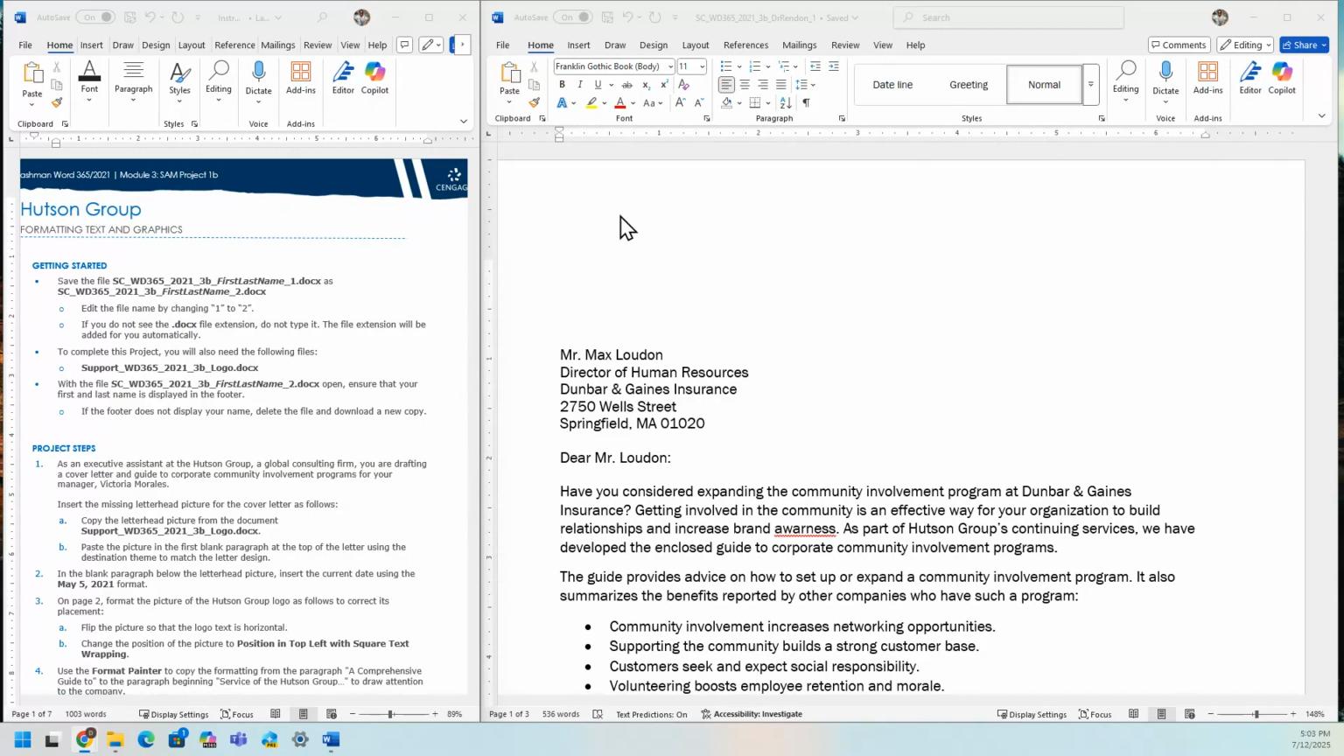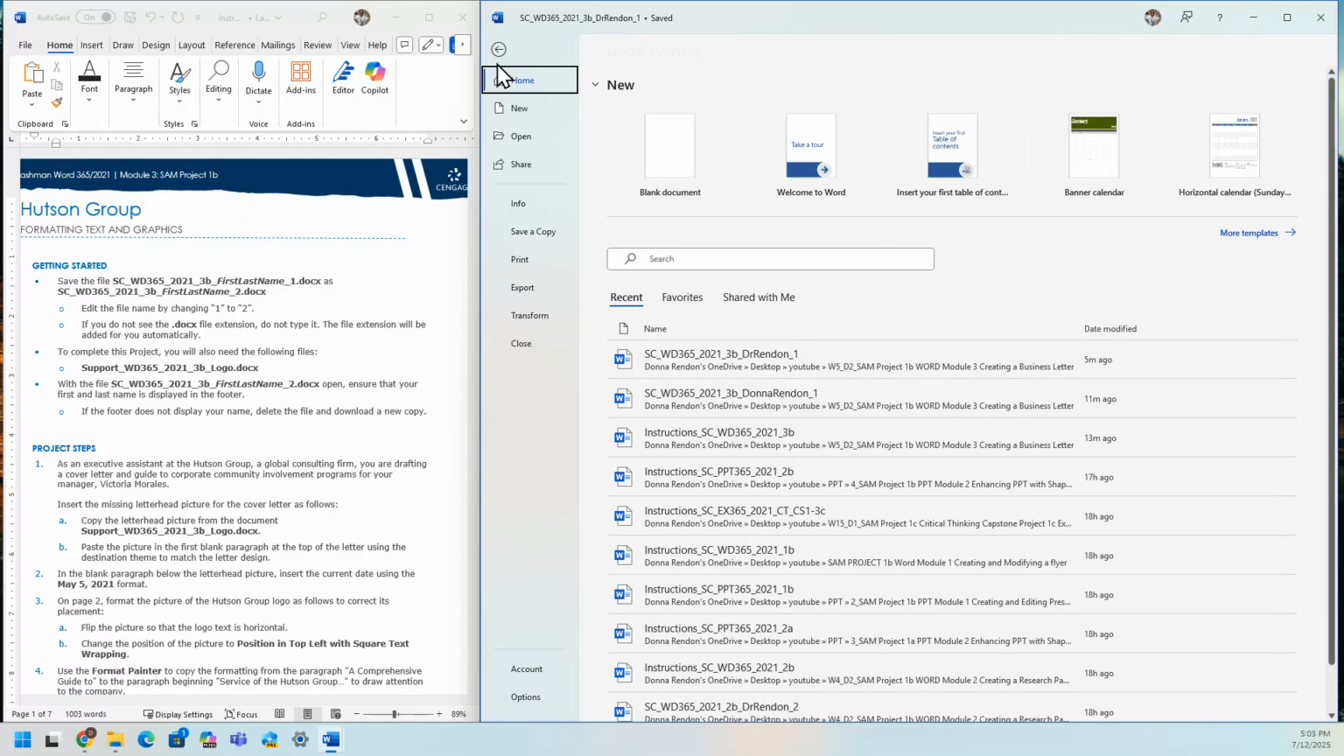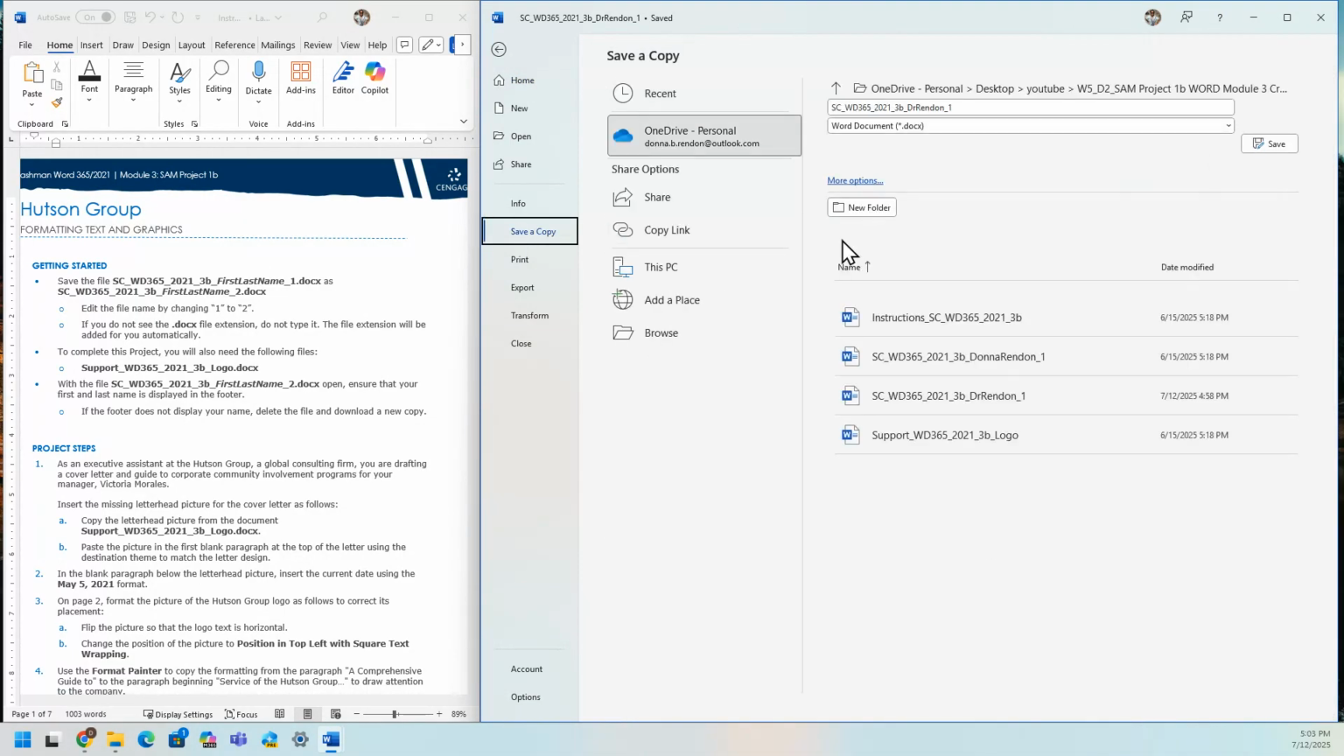Open your start file that you just downloaded. Then we're going to File, Save As. Select File tab, save a copy, and look for your folder that you want to save the file to. Mine is already showing, so I'm just going to change that _1 to _2. Save file.